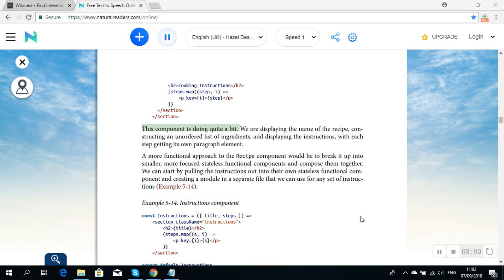This component is doing quite a bit. We are displaying the name of the recipe, constructing an unordered list of ingredients, and displaying the instructions, with each step getting its own paragraph element. A more functional approach to the recipe component would be to break it up into smaller, more focused stateless functional components and compose them together. We can start by pulling the instructions out into their own stateless functional component and creating a module in a separate file that we can use for any set of instructions.